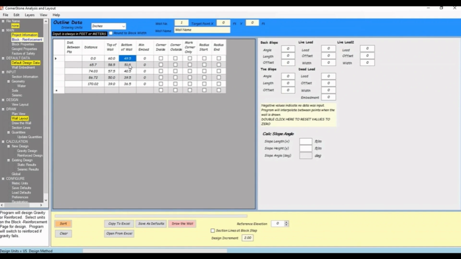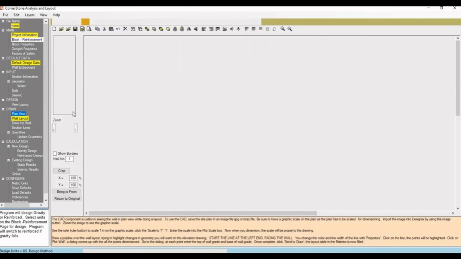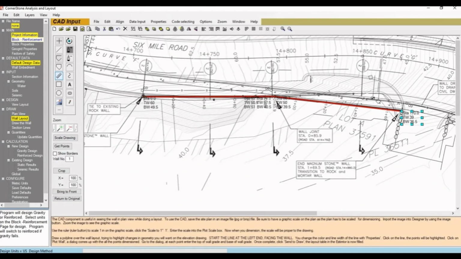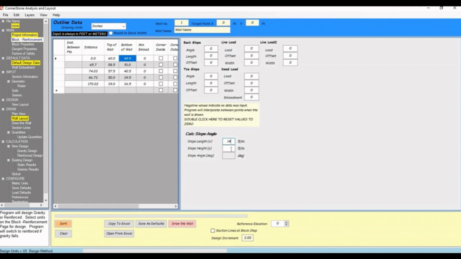Now for each point, we'll add in slope and load information. There's back slope, toe slope, live load, a second live load, and dead load. For slopes, we can go back to the plan and measure the toe slope length perpendicular to the wall. Looks like about 14 feet, and based on the contours, the difference in height is about 7 feet. If we add these values to the calc slope angle and hit Tab, it'll give us a slope angle. We can add that with the length here.